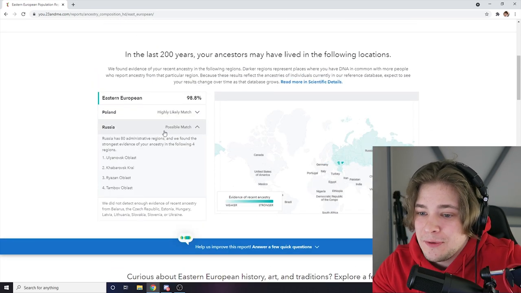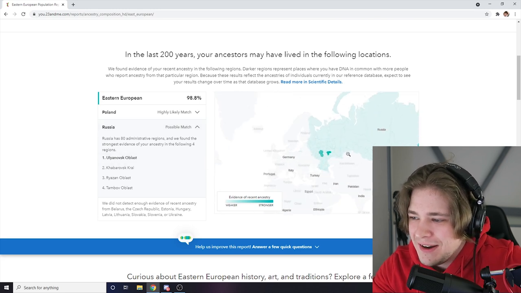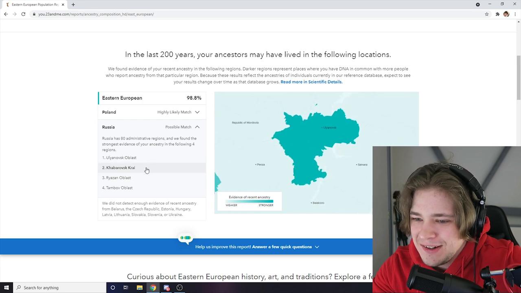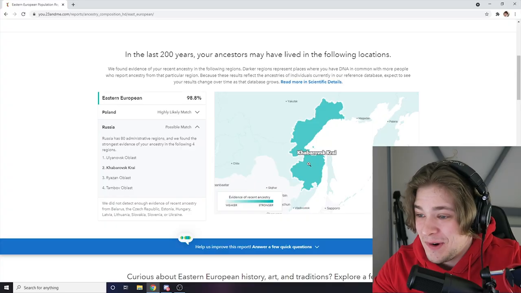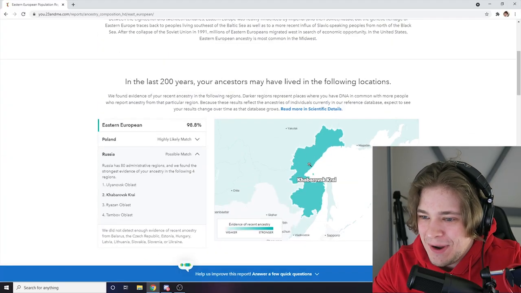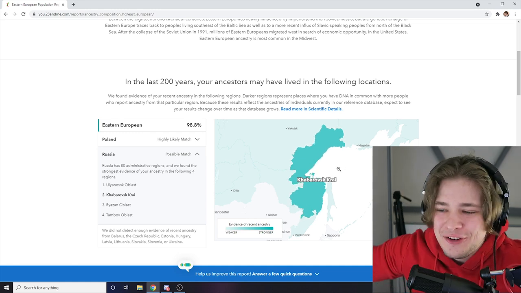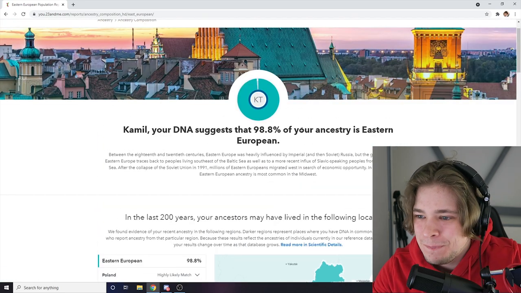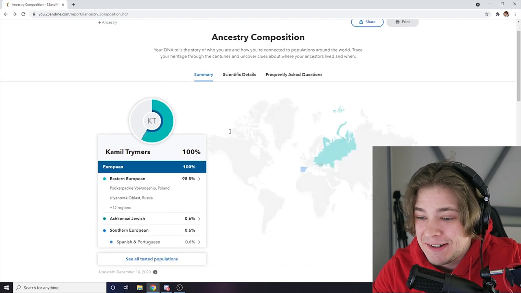But yeah, you can also check out the Russian one. So you can see a little bit here. I don't know what's up with this one. Khabarovsky Krai? I don't know what my grandpa or grandma were doing there. Freaking other end of Russia. All right, fair enough. But yeah, you can see that I am pretty Polish, I would say.